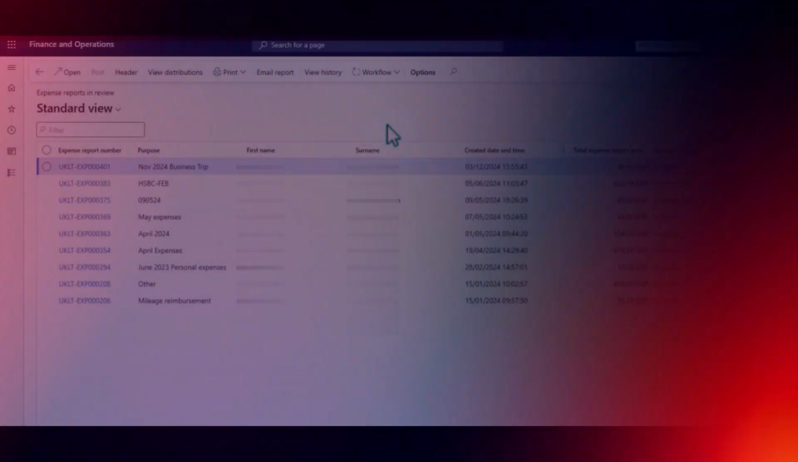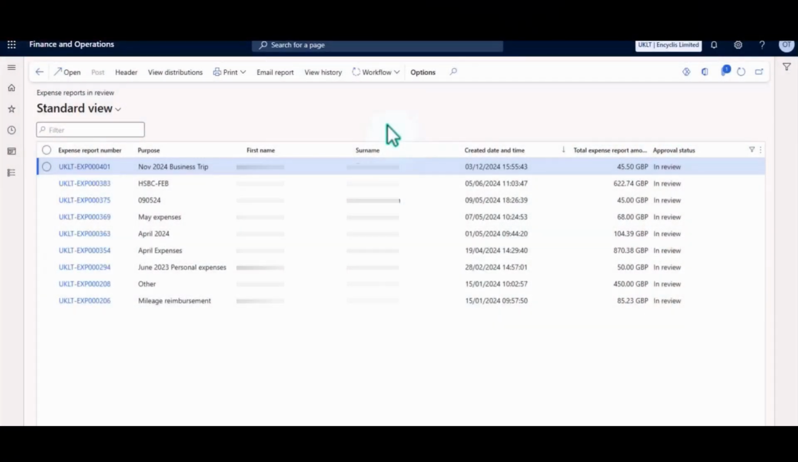So let's get started. Microsoft Dynamics 365 allows managers and approvers to review records such as expense reports through the workflow system. This helps ensure that requests are properly reviewed before being processed.